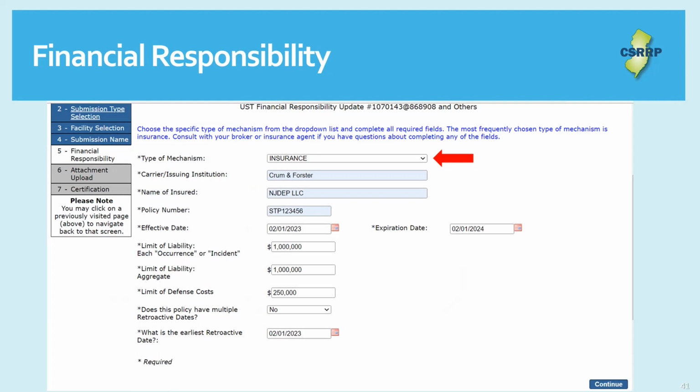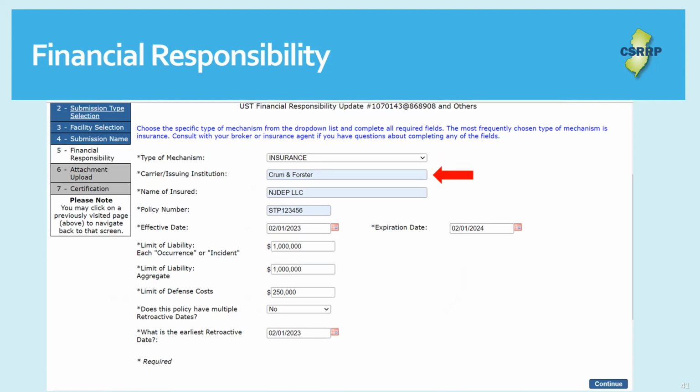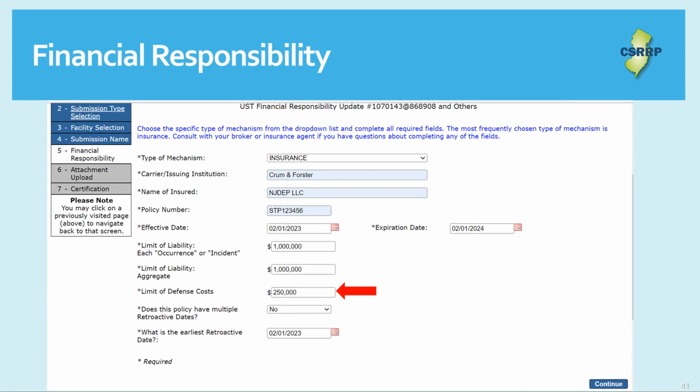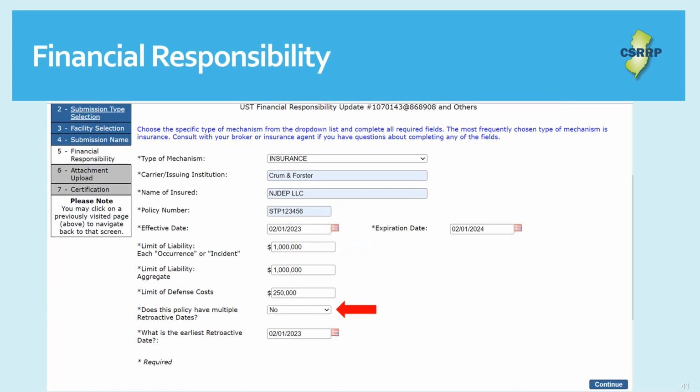When choosing insurance, the required fields will be your insurance carrier, the name of the insured, the policy number, the effective and expiration date, the limit of liability for each incident, the limit of liability in aggregate, the limit of defense costs, whether or not this policy includes multiple retroactive dates, and the earliest retroactive date listed in the policy. Enter the information according to your policy or other mechanism. If you need assistance when filling out these fields, you should contact your insurance provider. If you choose another mechanism and need assistance in completing the required fields, please contact your financial institution or CFO as applicable. Click Continue when complete.